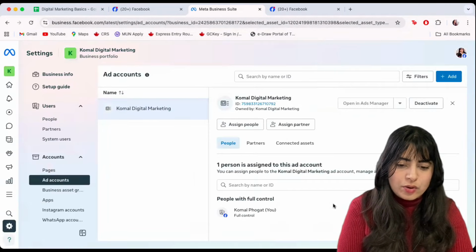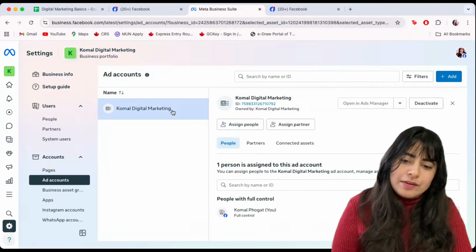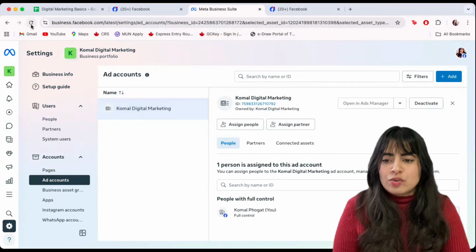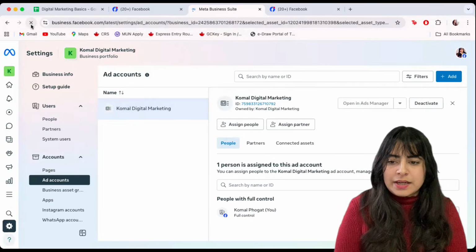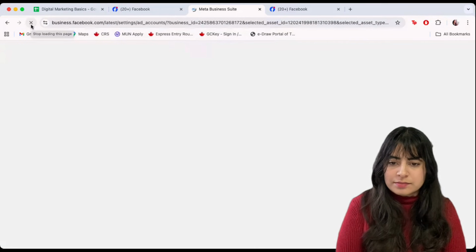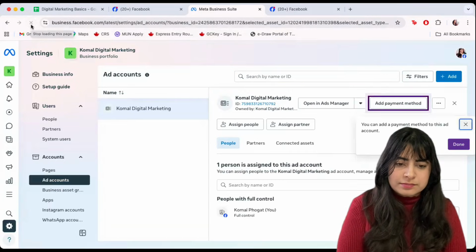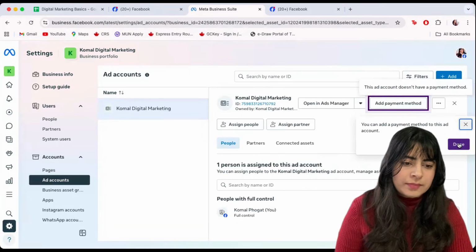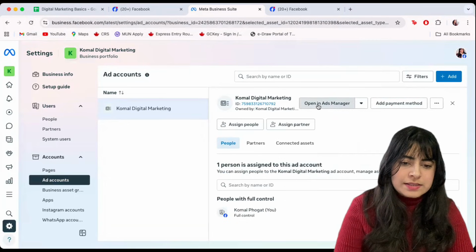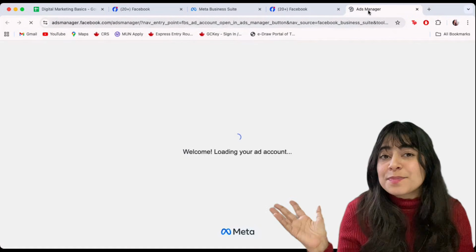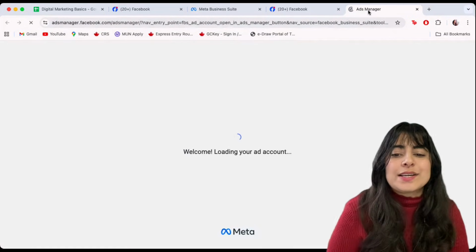And let's click on done. Now I have also been able to create an ad account, which is this right over here. So let's refresh this entire page once. And then let's click right over here, which is open in Ads Manager, and your Ad Manager account would open up because it has been created by us already. And let's see what this looks like.